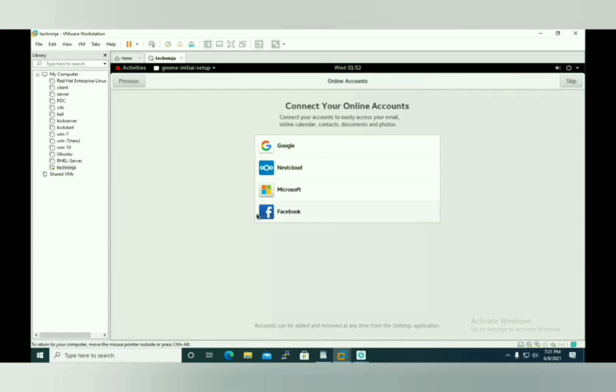Regarding online account, I don't have any online account currently. If you want, you can click on Google account, Nextcloud account, Microsoft account or Facebook account and register with them. But right now, just skip this process.